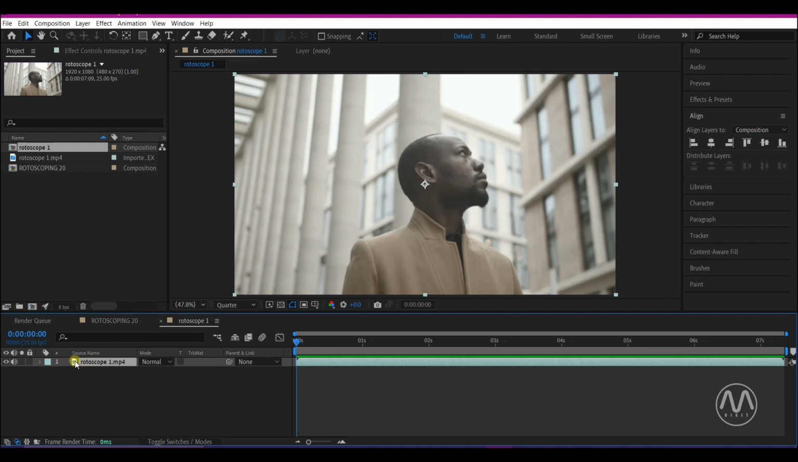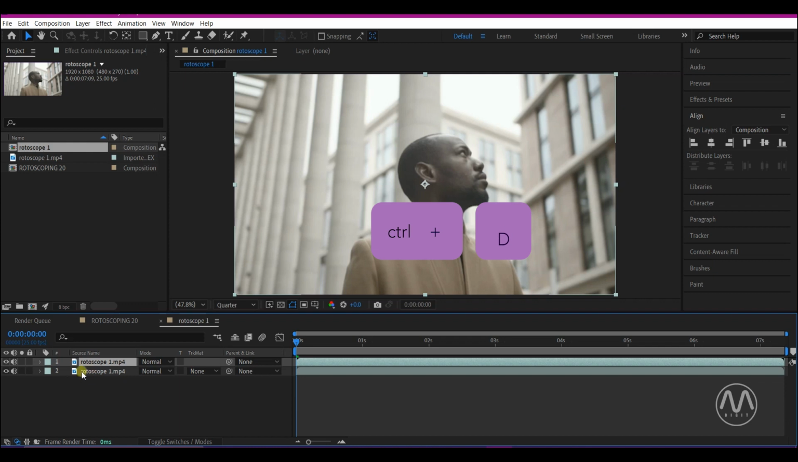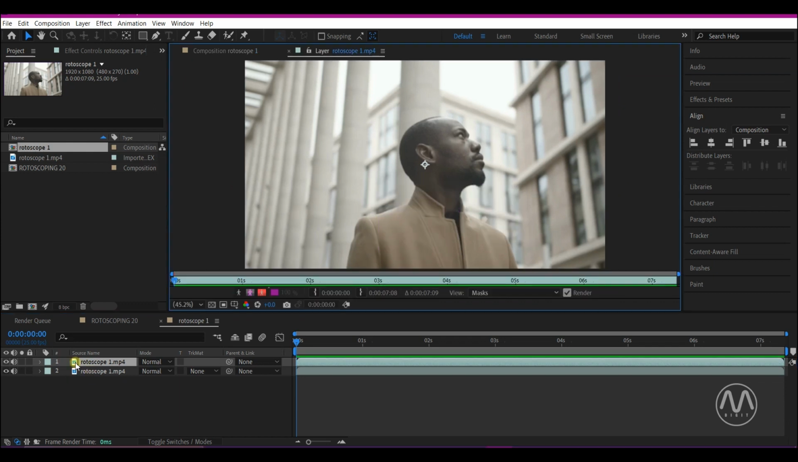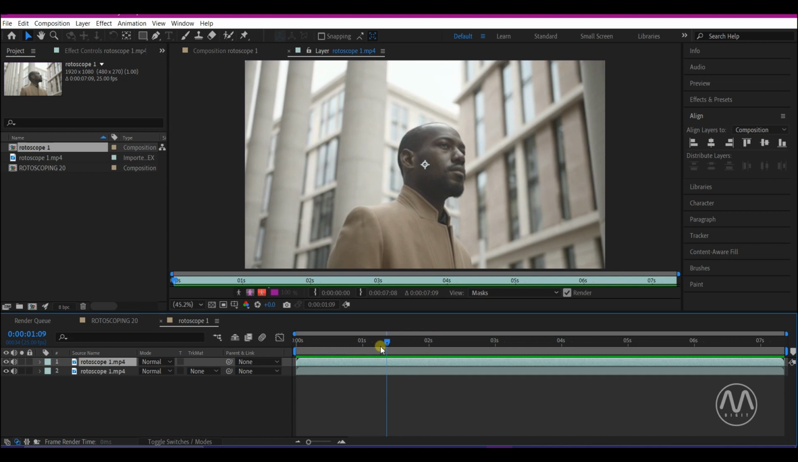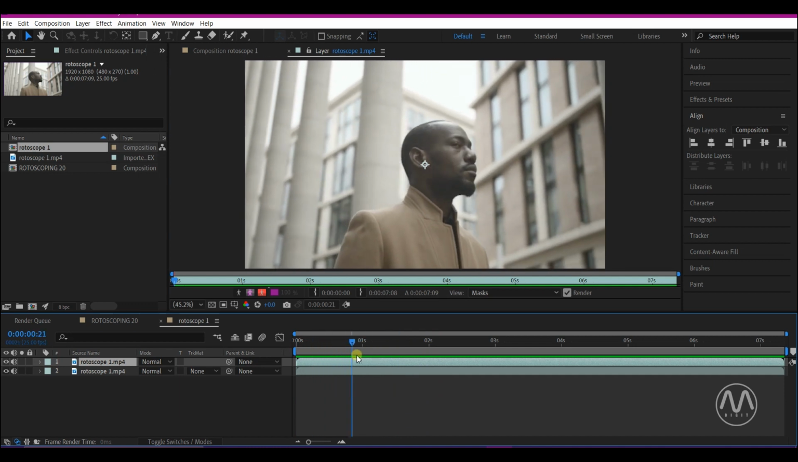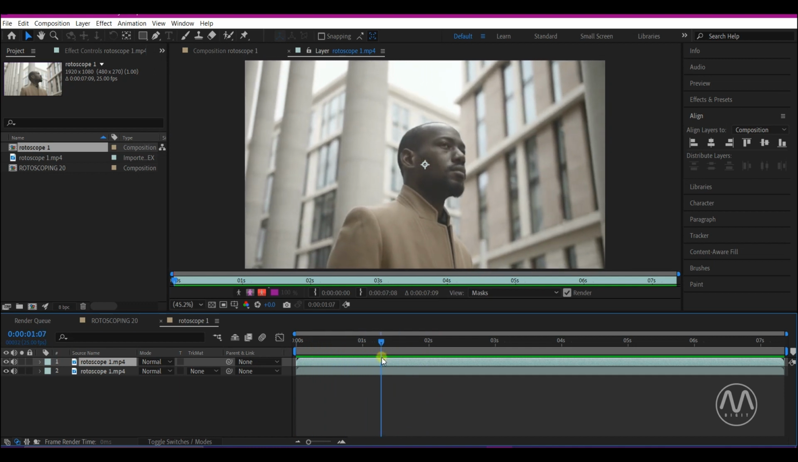The next step is Control D or Command D to duplicate the layer. The next step is to double click the video so that it will open up in the Rotoscope window. Make sure you scrub through the timeline to the point where your subject or character is in full view in the preview window. Then you select the Roto Brush right here at the top of the preview window. You see the Roto Brush right there.